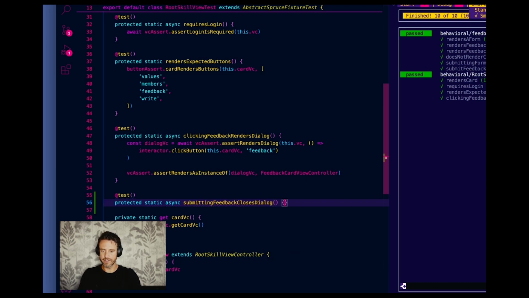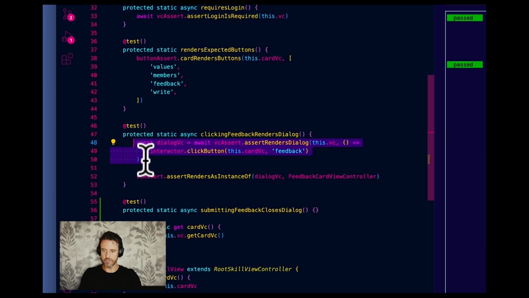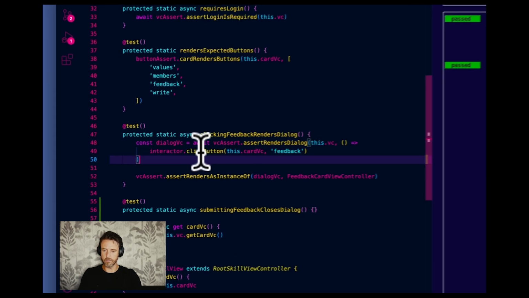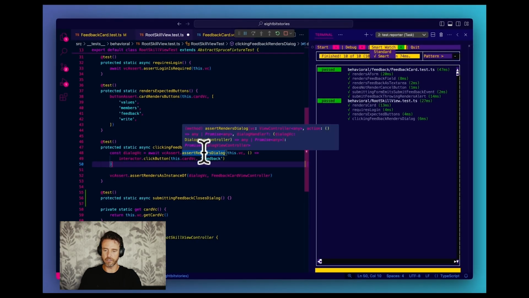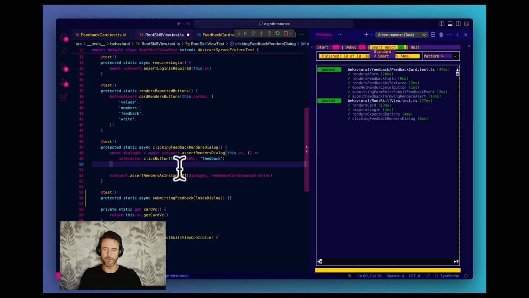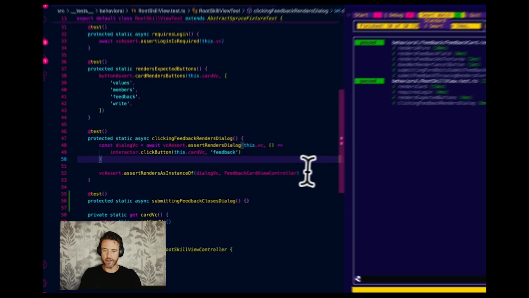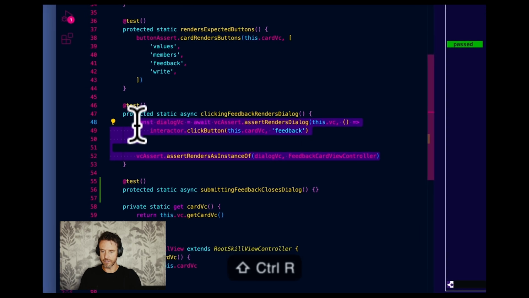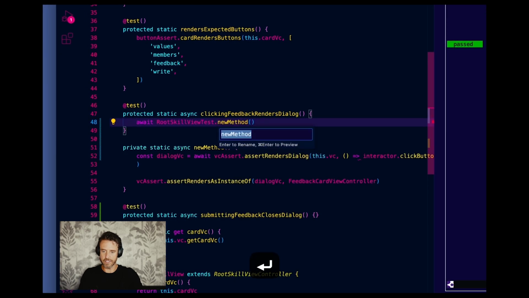All right, now check this out. I'm going to do two things. I'm going to want to click the button to hit the feedback to render the dialog. Then we want to fill out the form, and then we want to submit. And then we want to ensure that the dialog is closed. So here's how we do that. I'm going to take all this and extract it to a method, and I'm going to say click feedback and assert dialog.